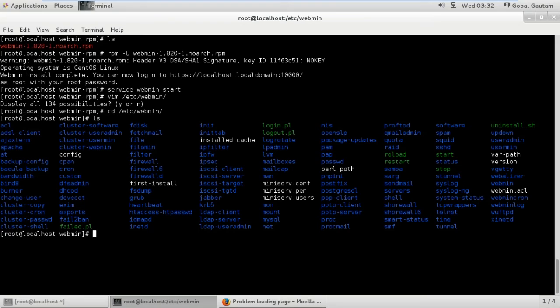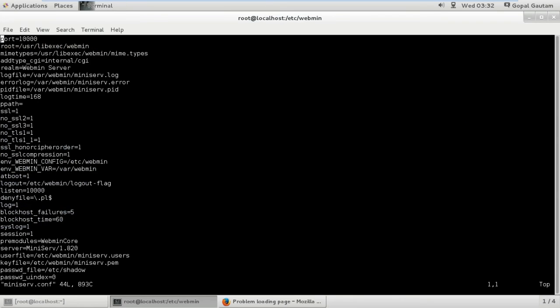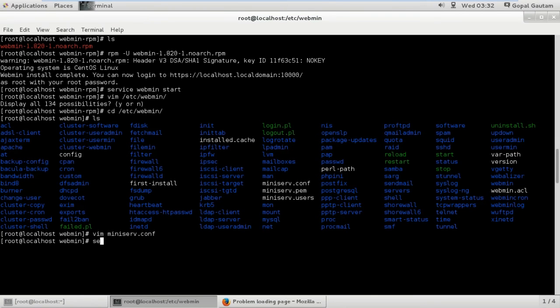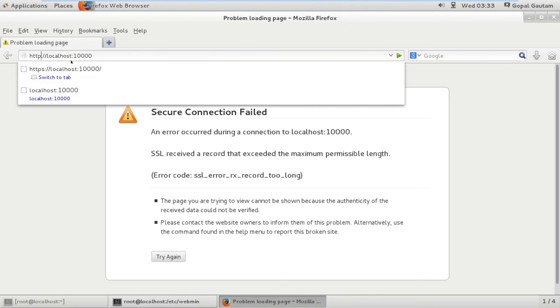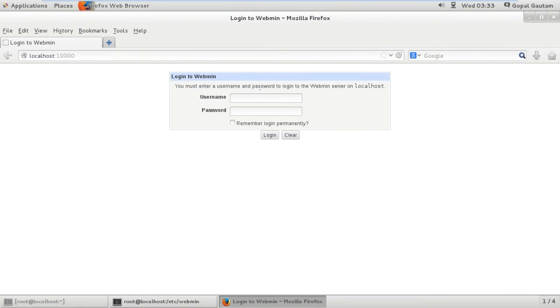I need to find which is the configuration file, so let's look at all the configuration files in the webmin directory itself. I can see miniserv.conf, which is the required file to configure the server part of Webmin. Let's edit that file. Let's find something called ssl equals, I can find it down here. Since it says ssl=1 to enable, I will change it to 0 to disable it. Now save the file.